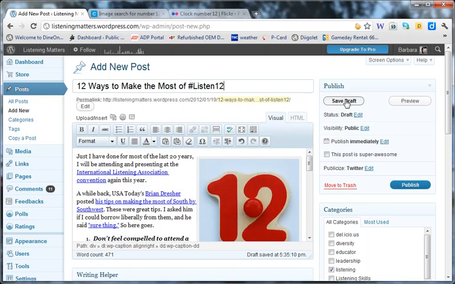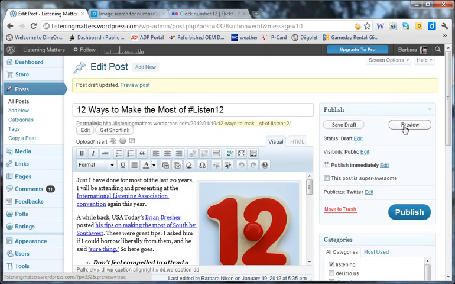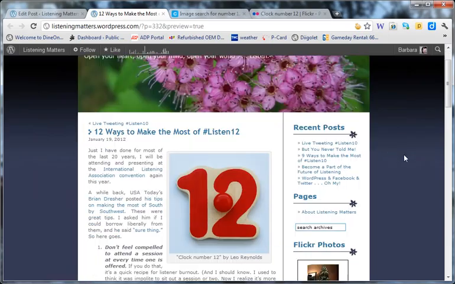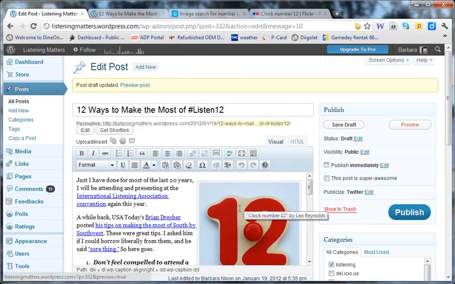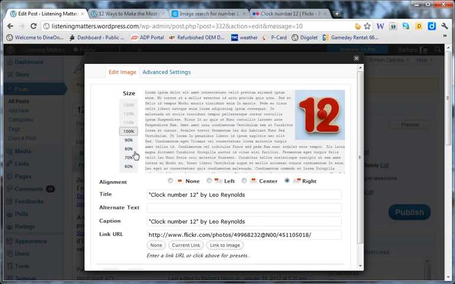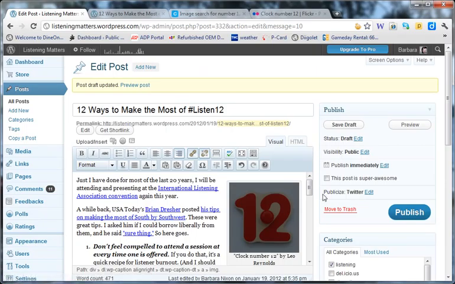It's time to save my draft, and then I'll show you what it looks like when I preview it. So I'm choosing Preview, and there is my blog post with the photo in it. If I think the photo is a little big, I can go back into WordPress, click on the image, go to Edit Image, and I can make it smaller, and then save it.